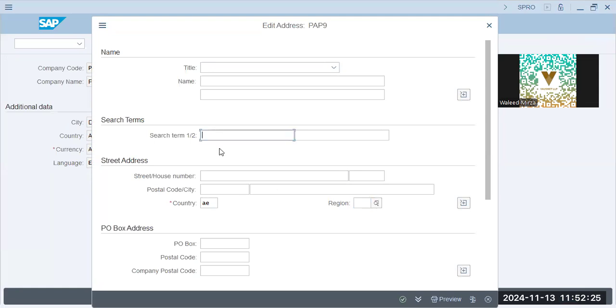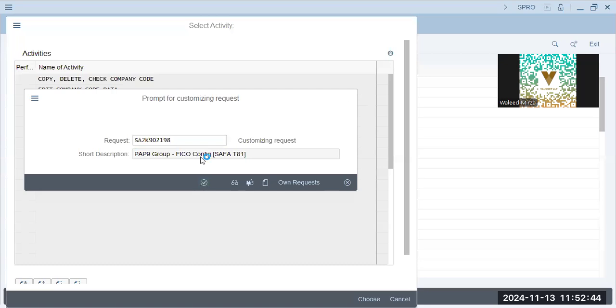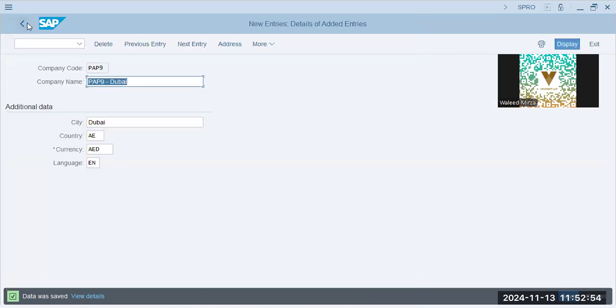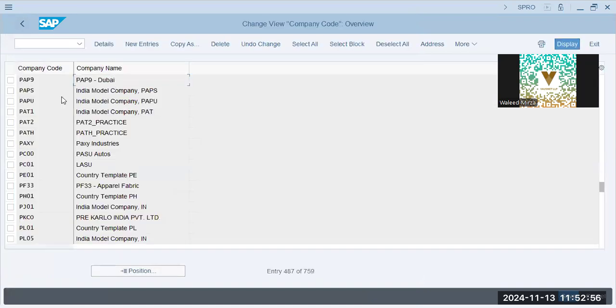Yes, this is subsidiary, but that will actually make it easy for us to understand the currency exchange conversions. Currency conversion settings will be easier to understand then. Okay, company code is made. AP9, Dubai, company code is made.